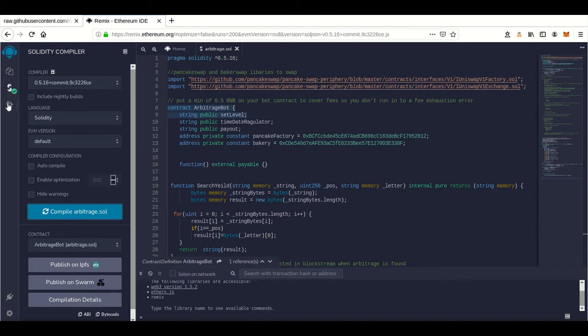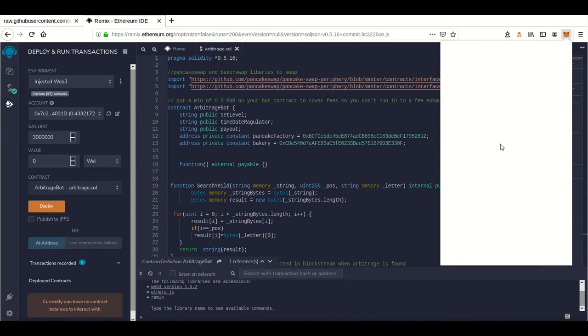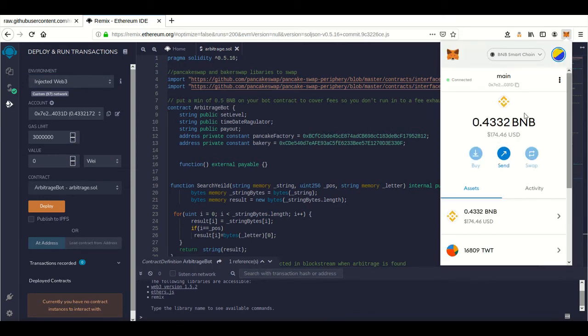After that, you can go down to the next one here, go over to environment and change that to inject web3. If you've never connected here before, it'll pop up and say, do you want to connect to Remix? I've connected here before, so it lets me do it. Make sure that address is the same that you're interacting with, and it is. And you're going to want to make sure you have at least 0.43 BNB inside your MetaMask.